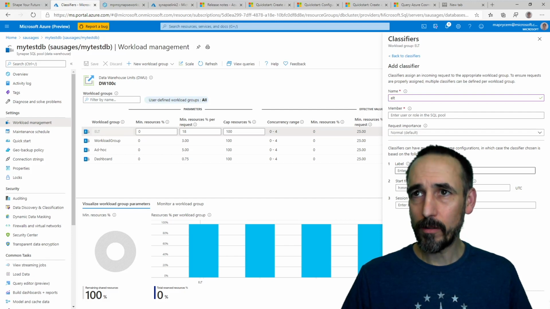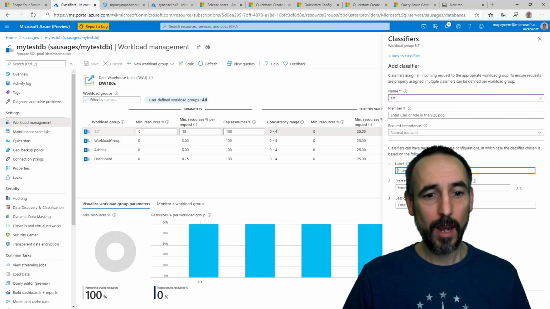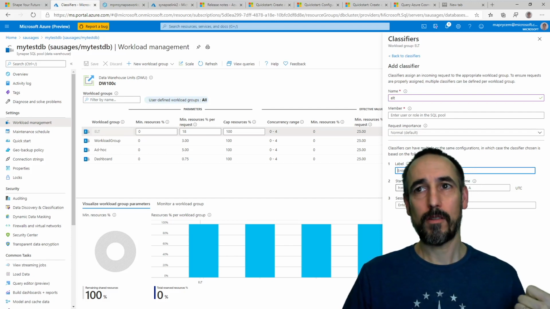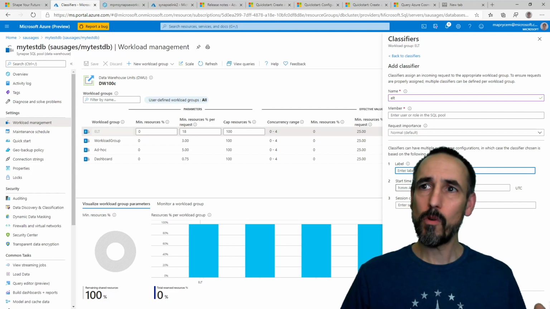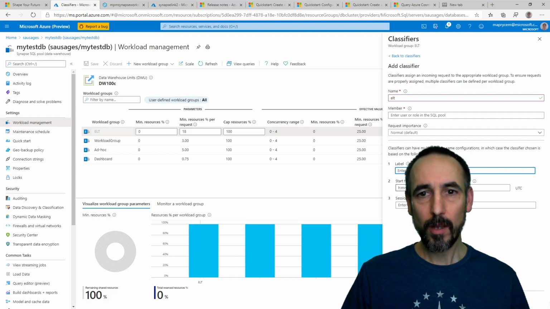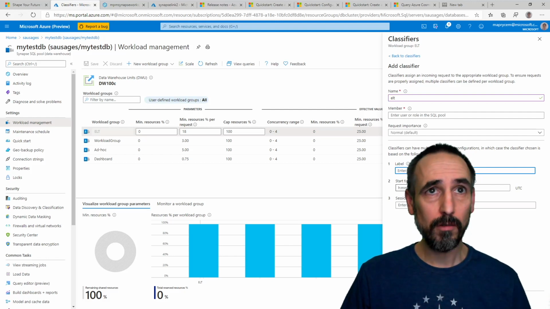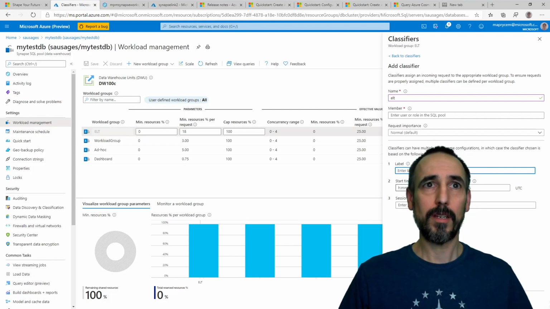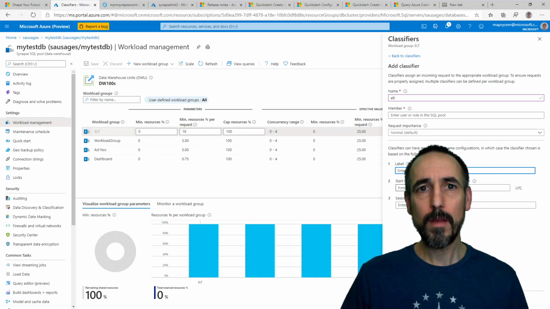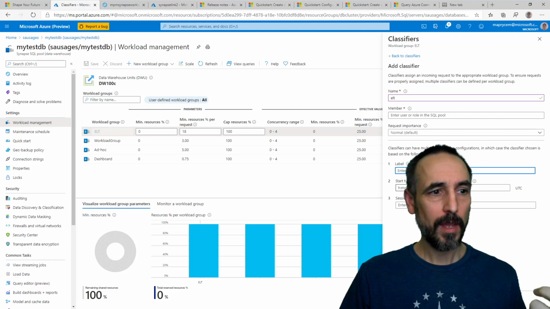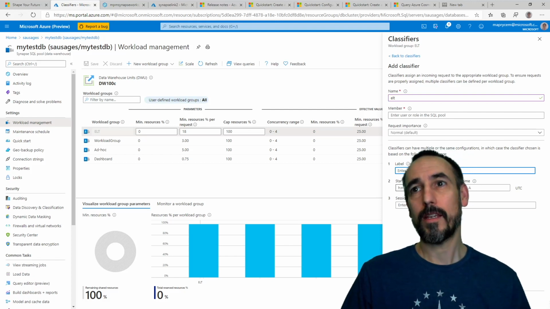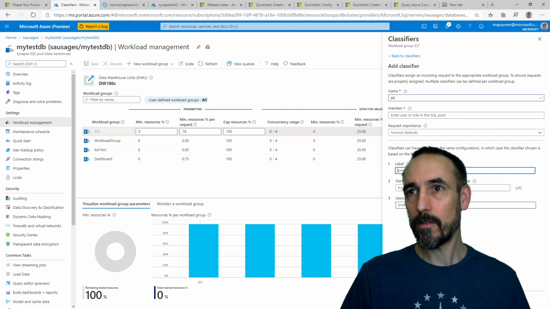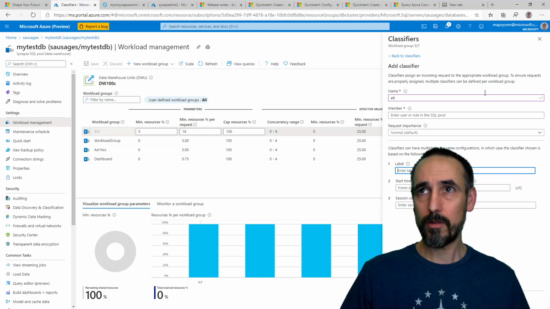I can also classify based upon the label a query comes in under, and I can also set a start and end time. So I can have two classifiers for the same workload group. For example, if an ETL query comes in between 8 AM and 8 PM, it gets a small amount of the system. And if it comes in between 8 PM and 8 AM, I can give it a huge amount of the system, just based upon some simple things in here.